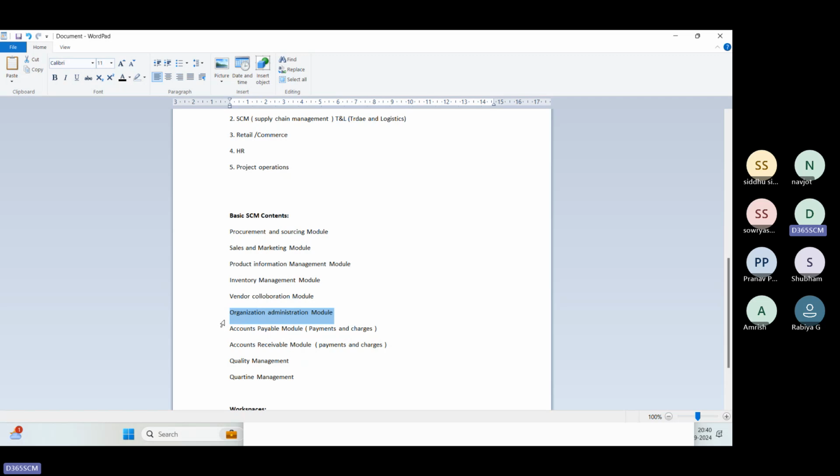Organization administration module: how you will be creating a legal entity to start doing all these activities. You need a legal entity, right? So that will be created here.